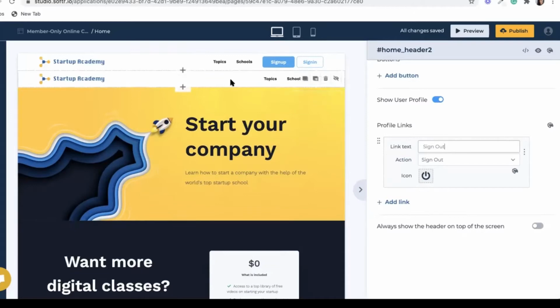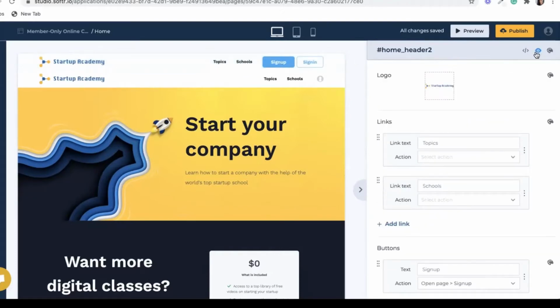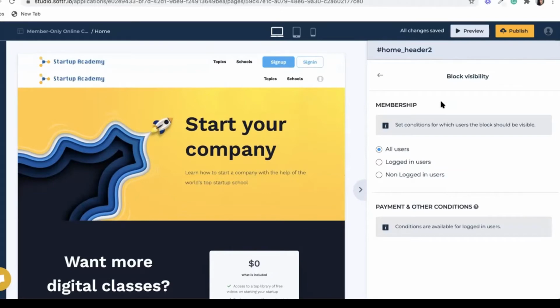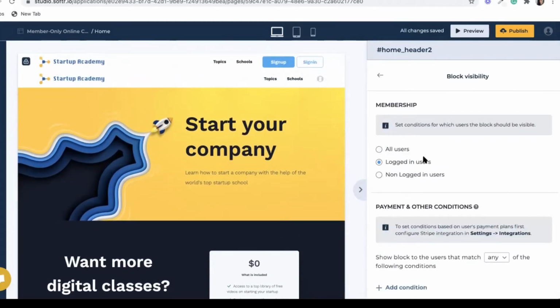And now, in order for both of them to not be visible on the home page and on the courses page, I'm going to define visibility rules. So basically for the first header, there is a small icon here. When you click on it, it's going to allow you to define the membership and other conditions. So I'm going to say this one is visible to the non-logged in users. And you see there is a lock appearing here, which means it has a conditional visibility rule in it. And then for the second one, I'm going to say, show the second one only for logged in users.